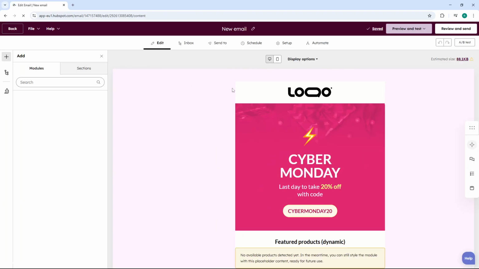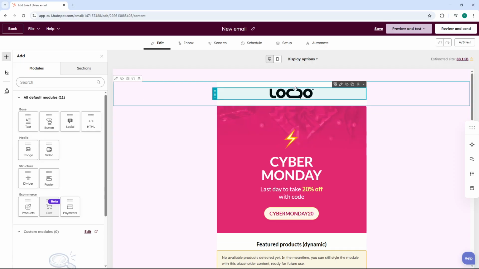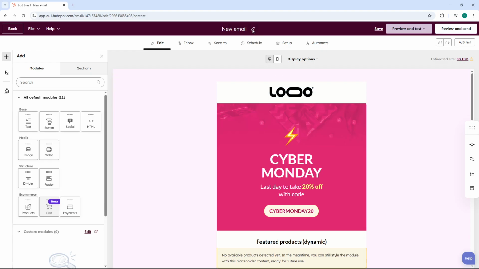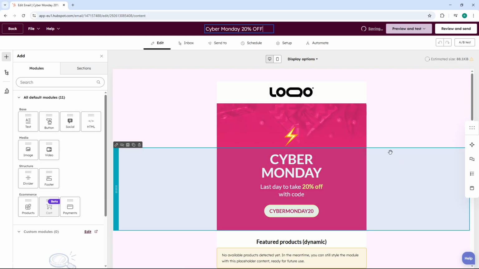In the editor, start by setting your email details. Enter a compelling subject line in the subject field, as this is what recipients will see first. Add preview text if the option is available to give them a glimpse of what's inside. Make sure the sending address and profile name are correct, so your emails appear trustworthy and recognizable.